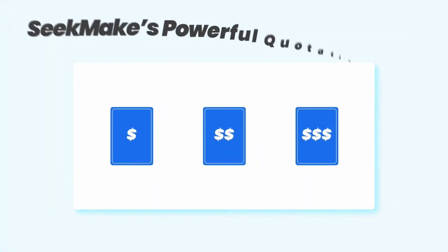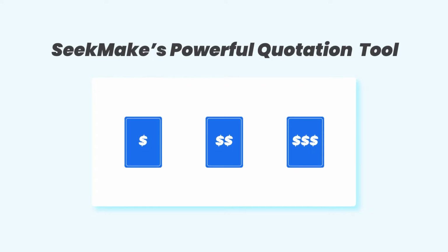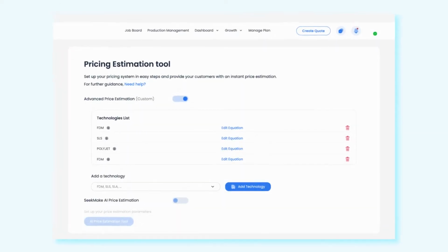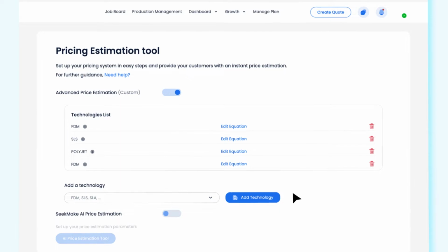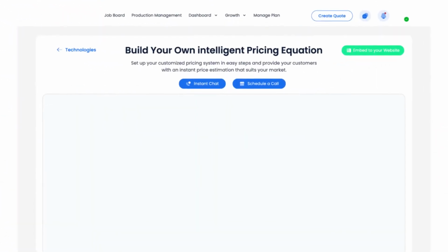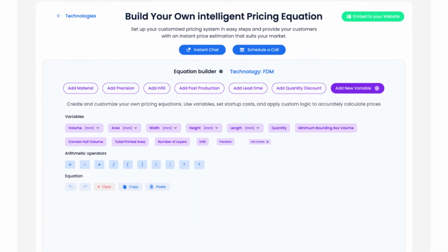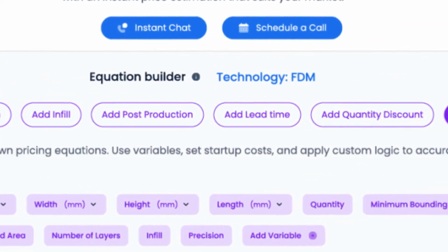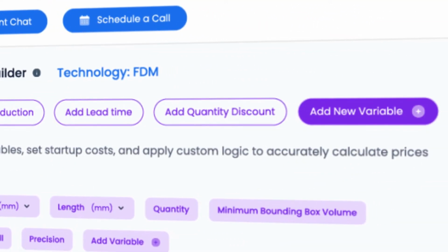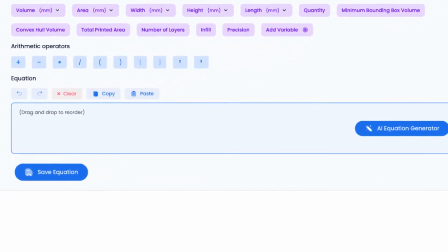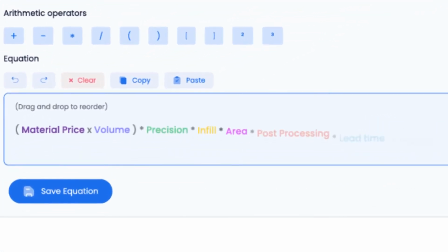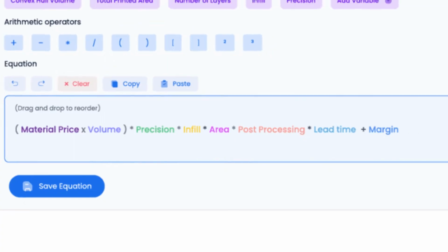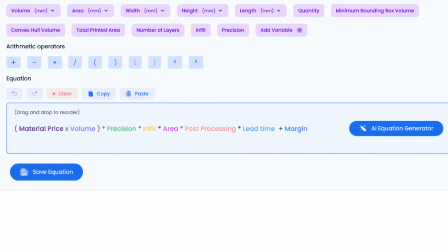Create your pricing system in minutes with SeekMake's powerful quotation tool. Add your 3D printers, select the technologies you offer. Click Edit Equation. Open the powerful Pricing Builder. Set your options. Choose materials, infill, quality, and more. Let AI help. Our advanced system suggests a pricing model for you. Adjust the equation to fit your business perfectly.